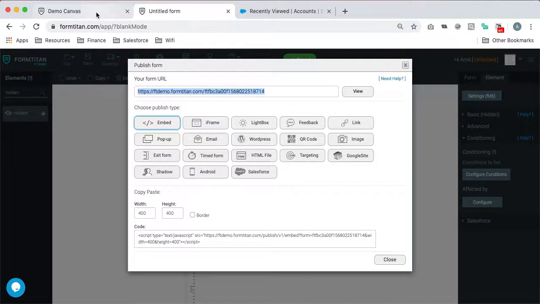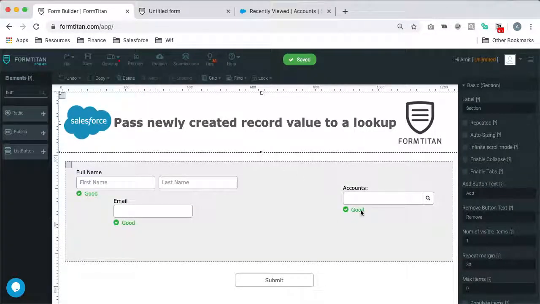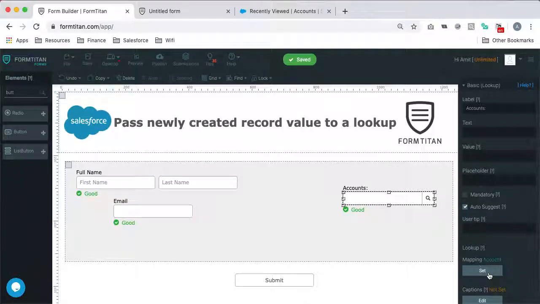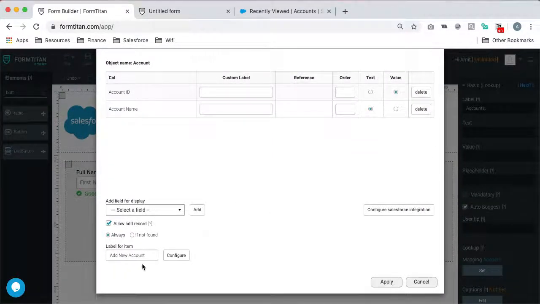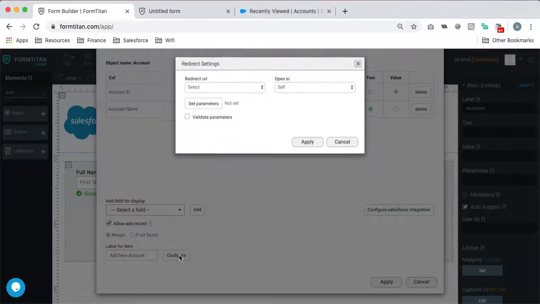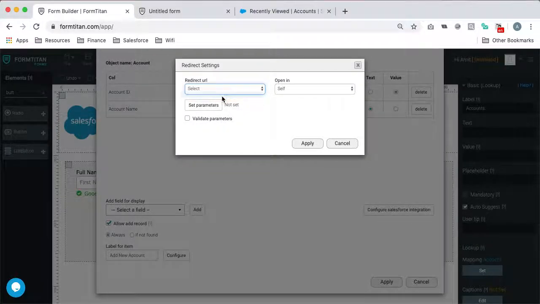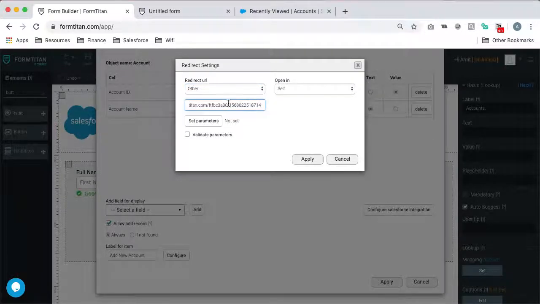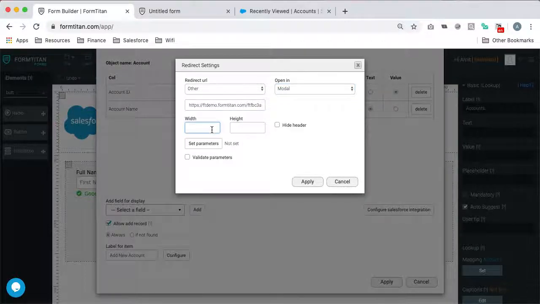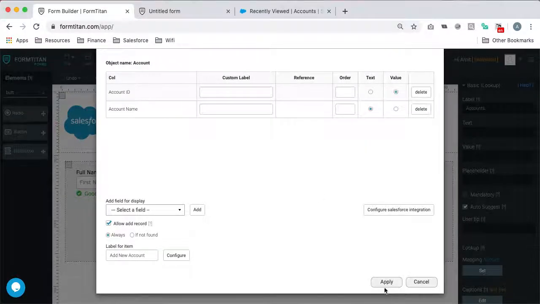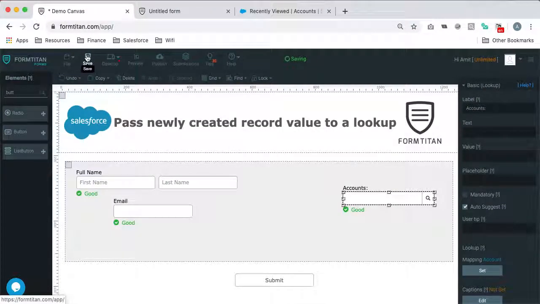Once you've got the form URL, go back to your main form and click on the accounts lookup, go to set mapping, and here where we just say add new account, click configure. You're going to select other. You're going to paste the URL of the form where we create the account. You're going to set this to modal, and set the width to 400 by 400. That's what I'm setting. You can set it to whatever you want, and then click apply. Click apply again. Now click save.